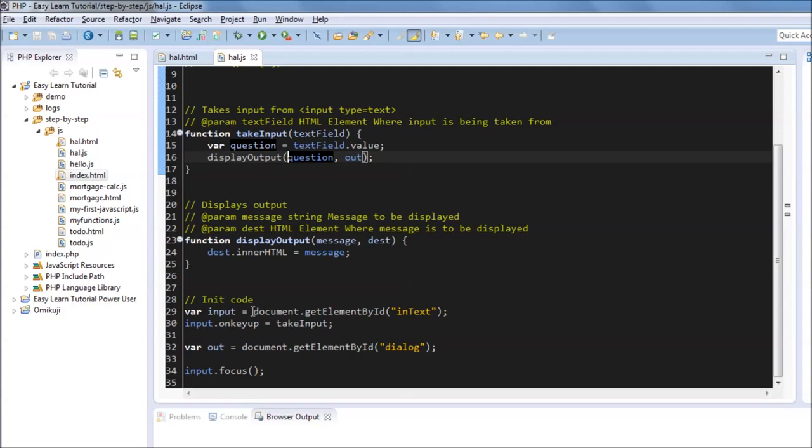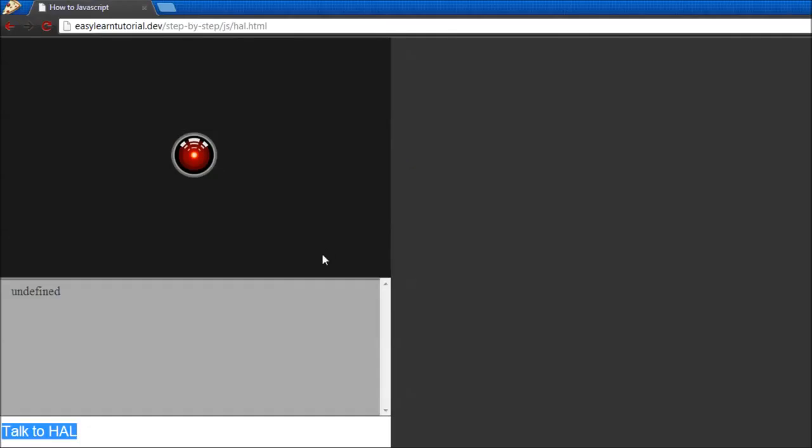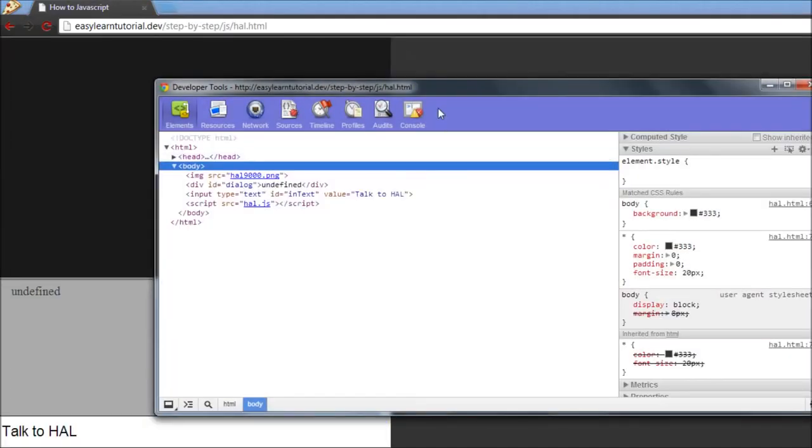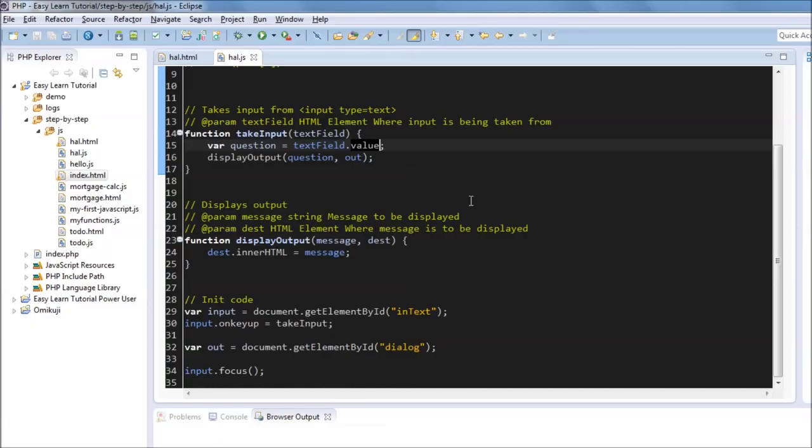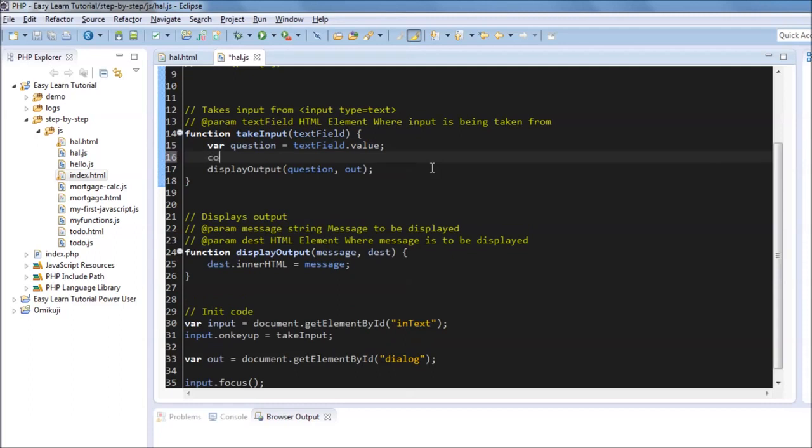Of course, so take key up, input, and text. So this is being undefined, and it looks like we also have an exception. Looks like we don't. Question out. Okay, so obviously we have a bug straight up. Let's debug it. Console.log question and text field.